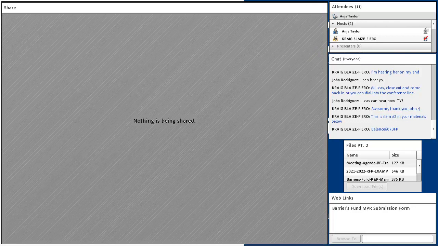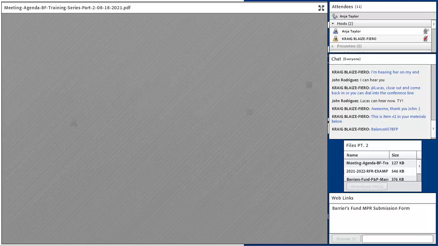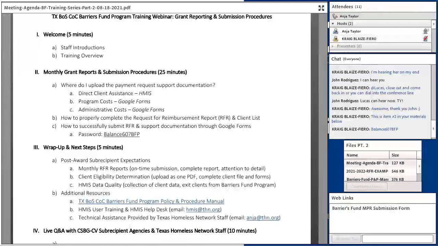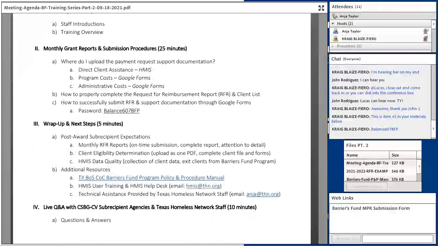I'm going to stop sharing here. That is the Google Forms submission portal, where program and admin cost support documentation are uploaded along with the monthly reimbursement report. Before we open it up for Q&A for today's part 2 training series, I wanted to go over some of the post-award subrecipient expectations.